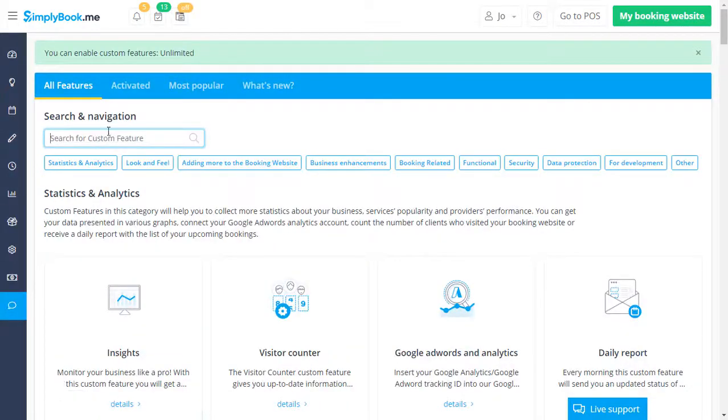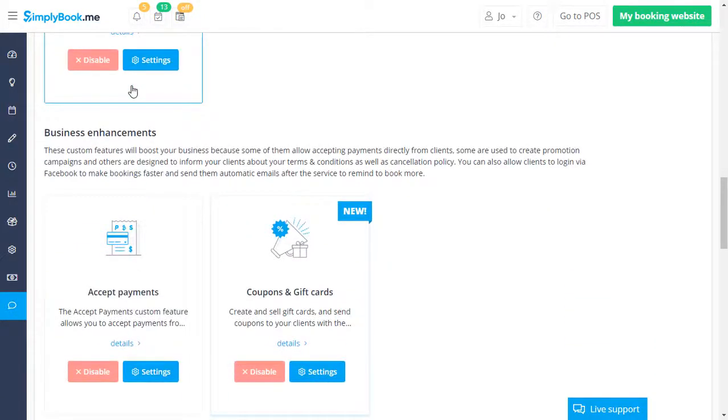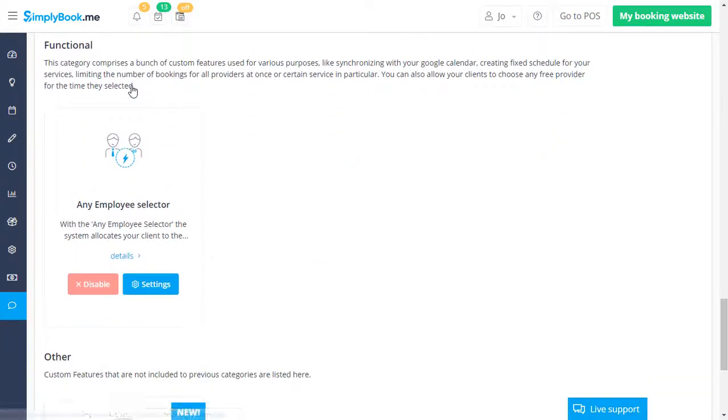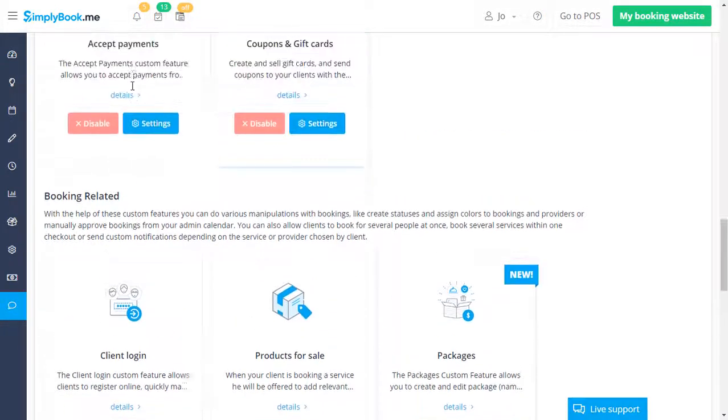If we go to the activated tab, you will see that accept payments is enabled to allow payment during booking. Any employee selector is enabled to add the random employee option. Client login is enabled to allow each client to have a personal account so all of their bookings can be located with ease. Products for sale is enabled to offer additional products before checking out.